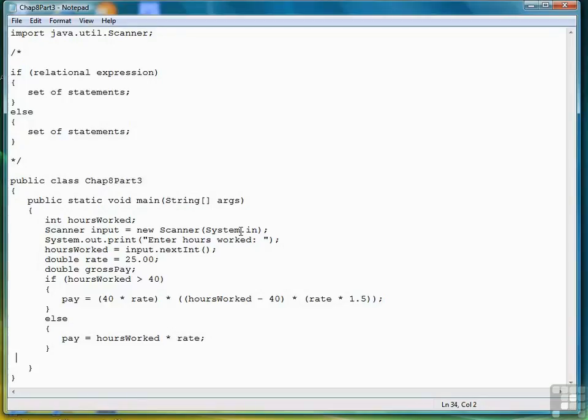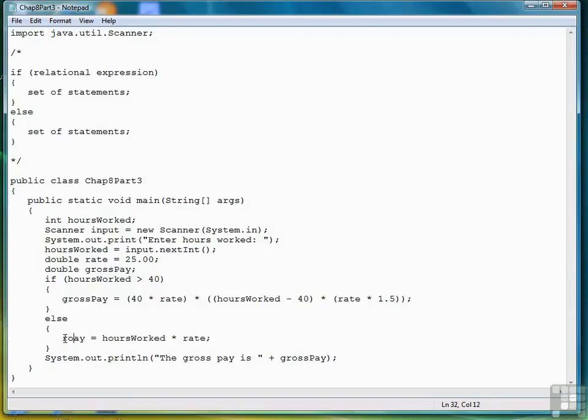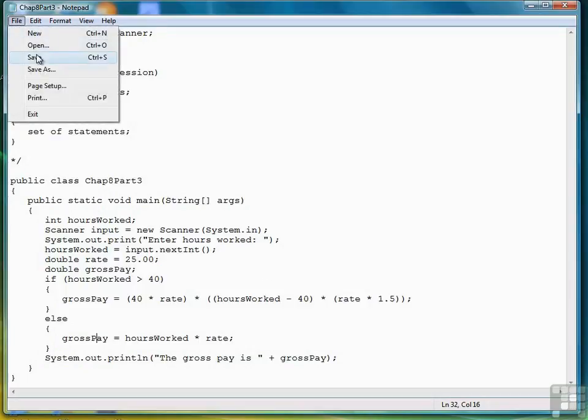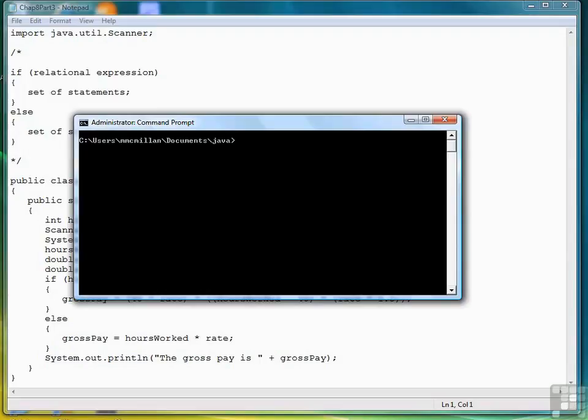Close off the block, and then write system out print line. And I see that I used my variable wrong, so I'll go fix that real quick. Right here, and again right here. So that all looks correct. If it's not, we'll fix it in the compile part. So let's save it. Then let's compile the program. So this is javac, chap 8, part 3.java. And then java chap 8, part 3 to run it.